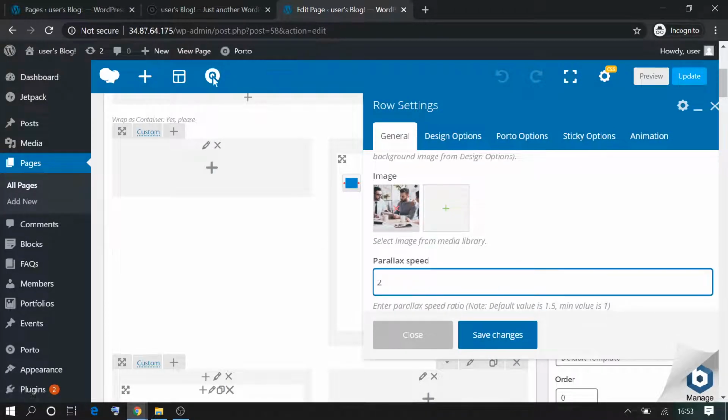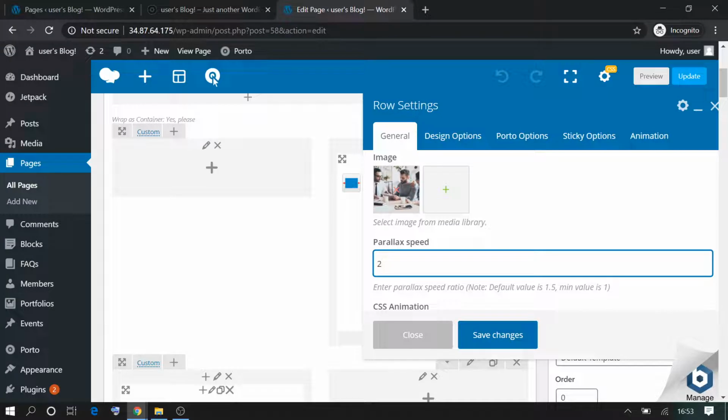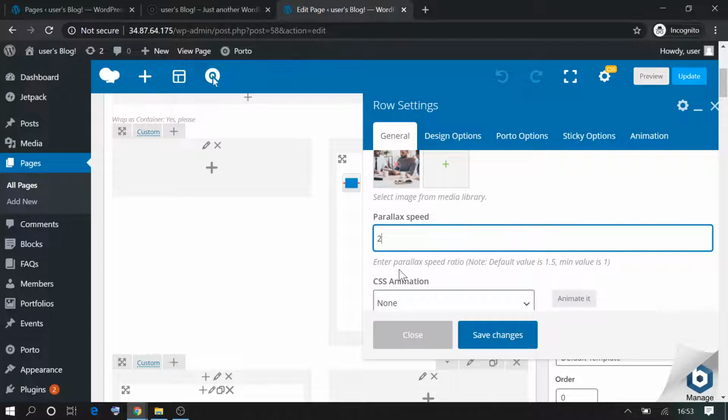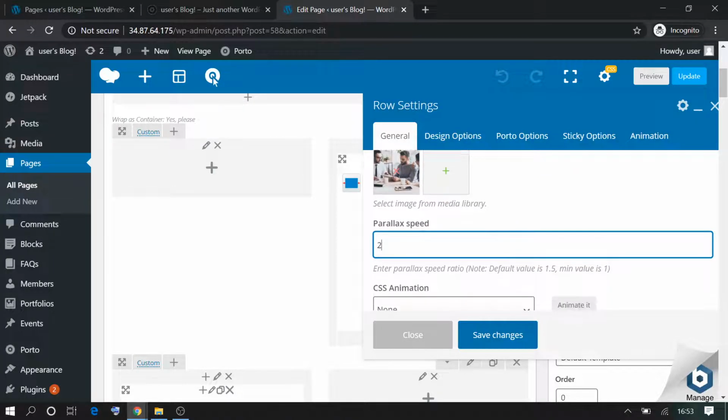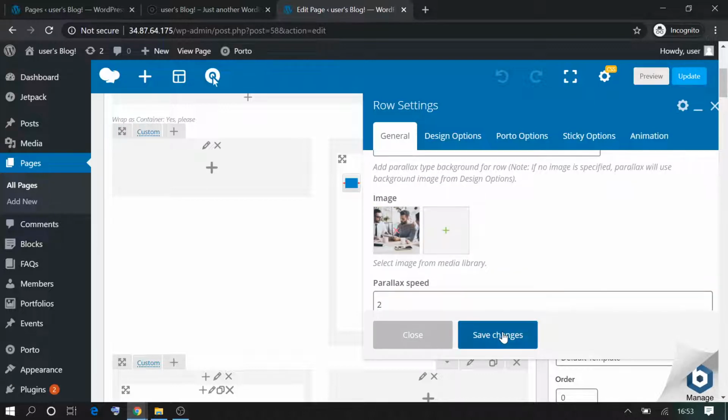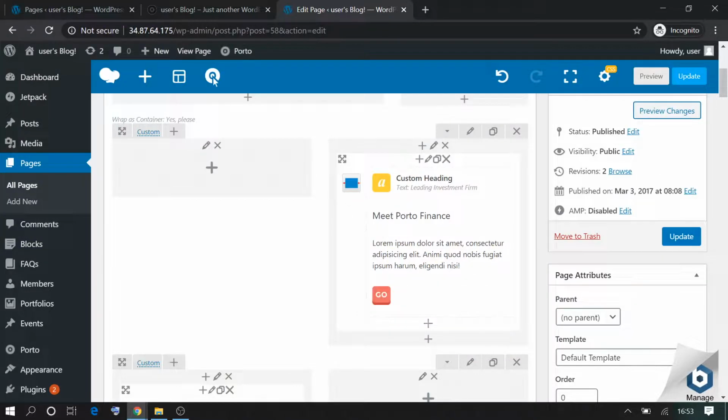We can fix up the parallax speed as well. Enter parallax speed ratio. Default is 1.5, minimum value is 1. So we can have the ratio depending on how fast or how slow we want the image to be moving. Once this is sorted, I can click on save changes, and my changes have been saved, and I can just update this page. But before that, I will also change something in the heading.